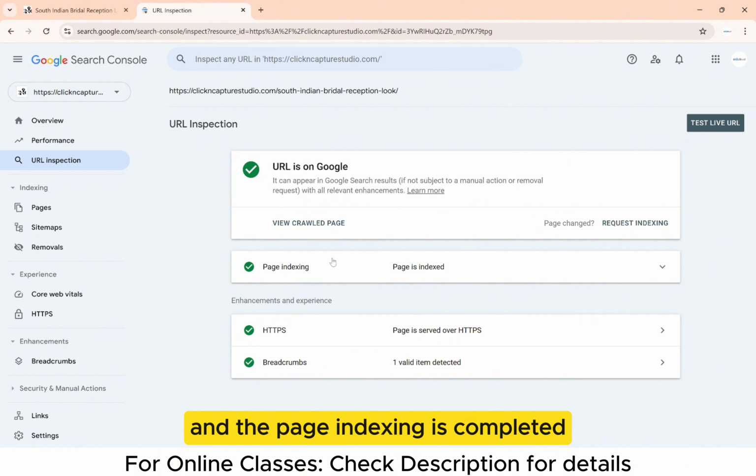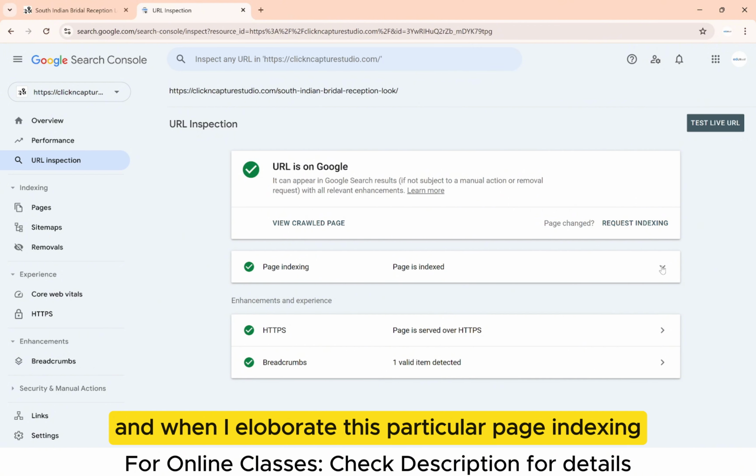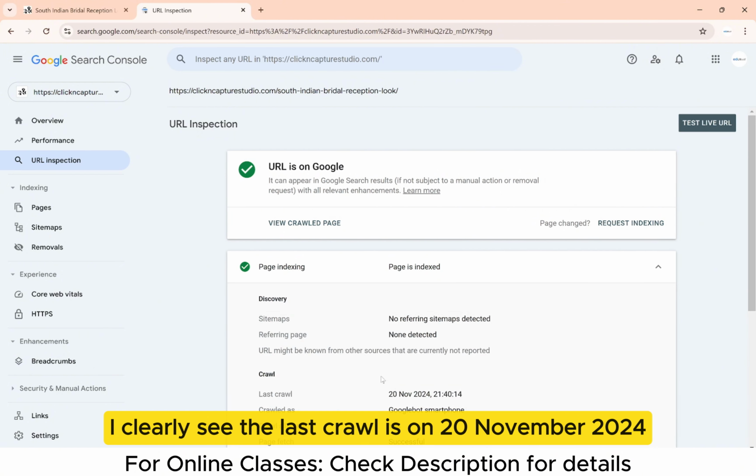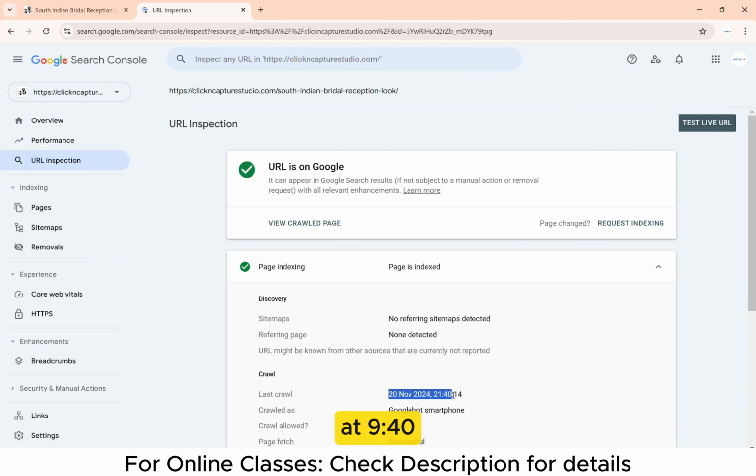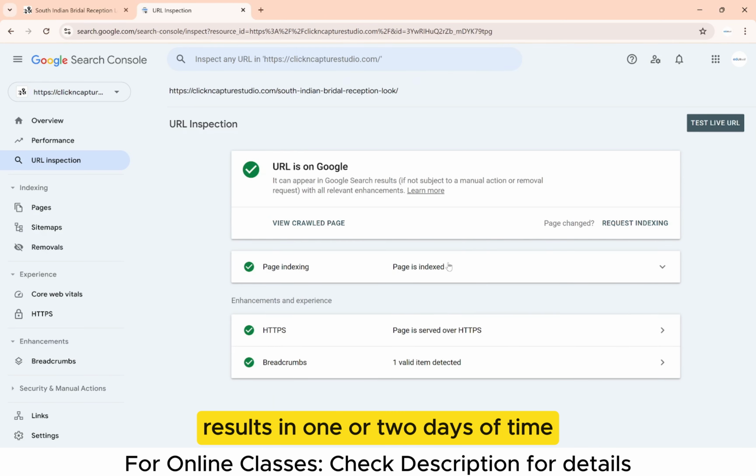And when I elaborate this particular page indexing, I clearly see the last crawl is on 20 November 2024 at 9:40. Exactly at 9:40 or maybe 9:39, I have performed the indexing. We can see this particular results in 1 or 2 days of time, but the indexing done by the Google, the crawling done by the Google bot is just 1 minute of time. I hope you have clearly understood, so that what we have to do now, we have to make sure, right?